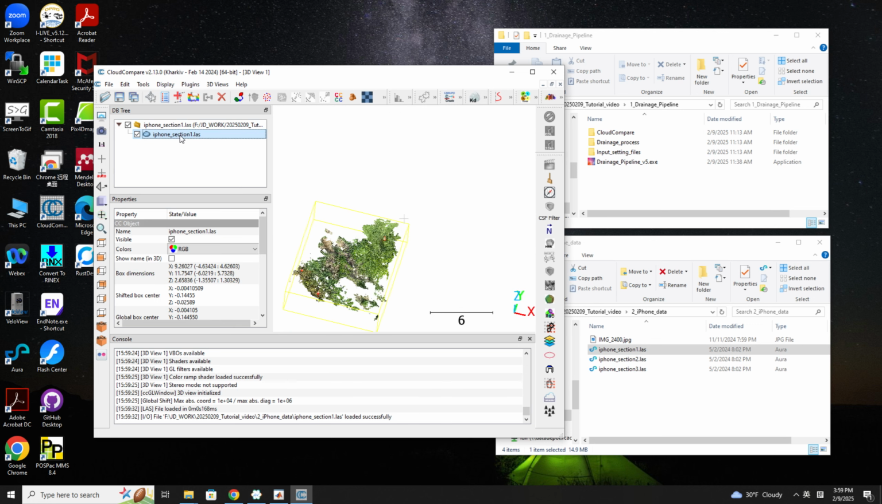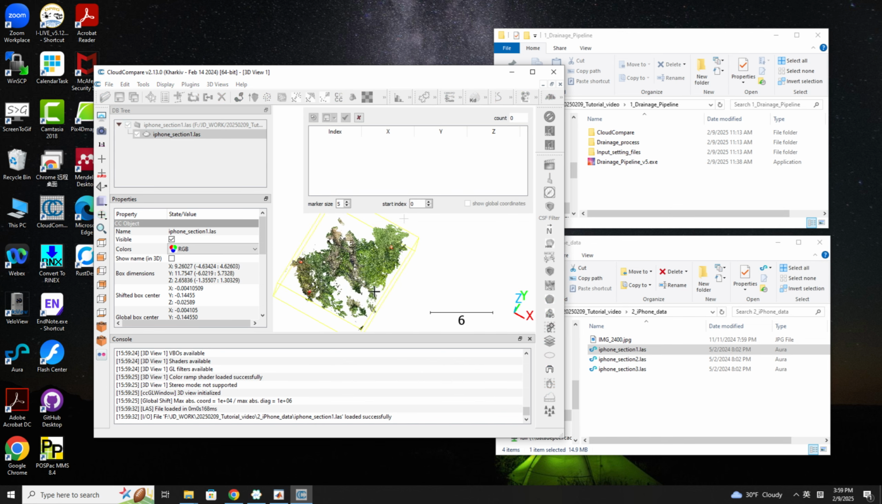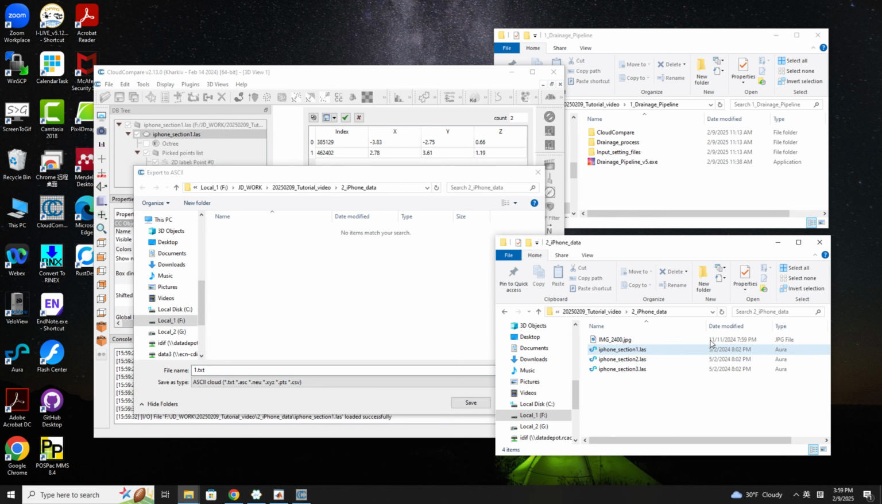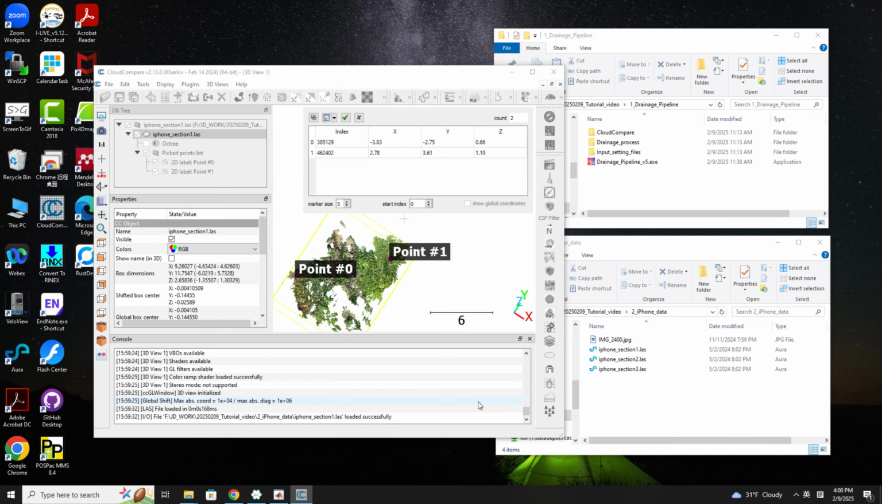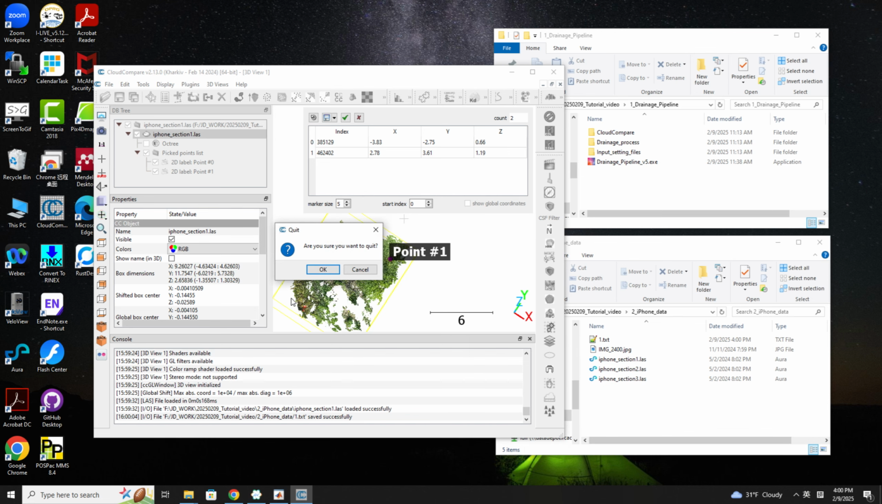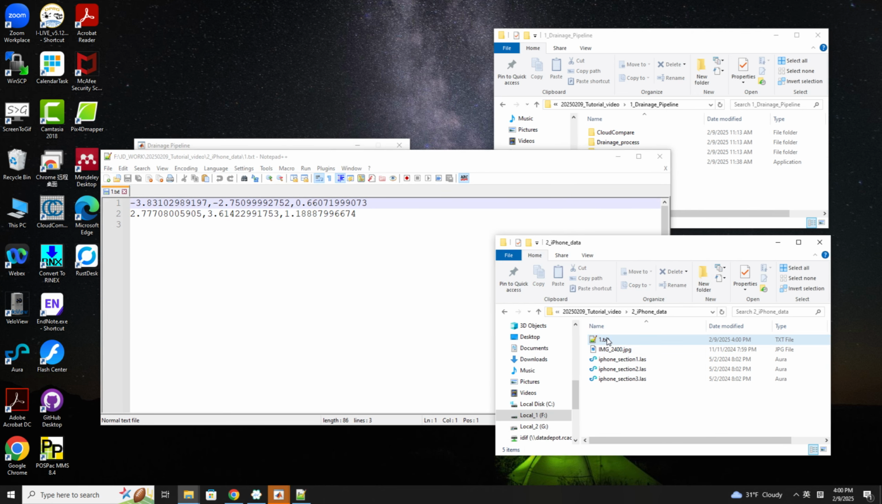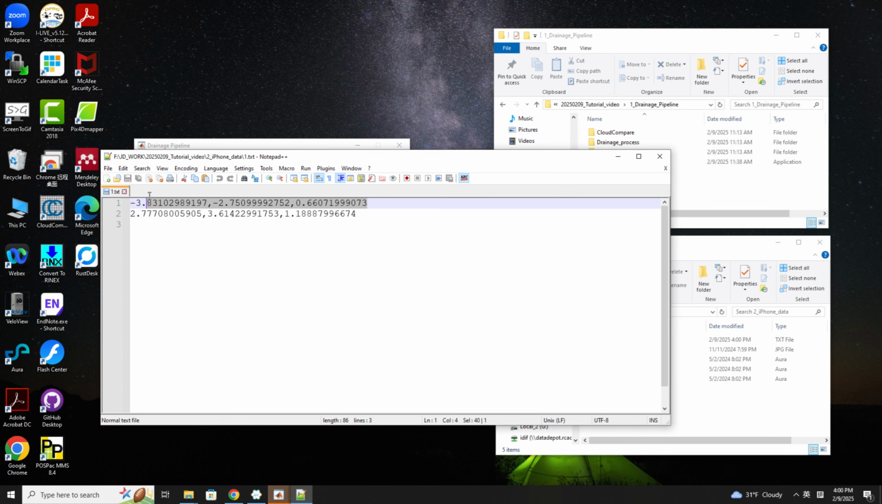We will first select this last point cloud. Go to this point list picking function. Left click the first point on this cone, then a second left click. We will then save the XYZ coordinates of these 2 points to the same folder that we have the last file. As we can see here, inside this test file, we have the XYZ coordinates of the 2 points that we just selected.